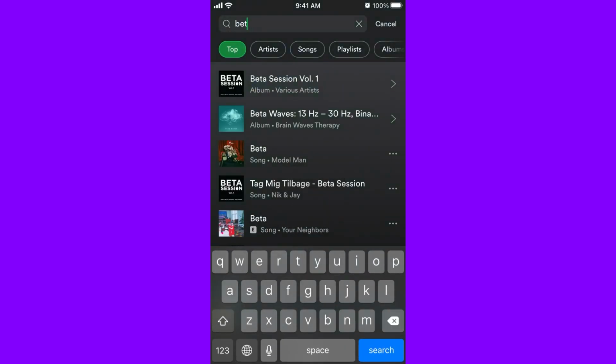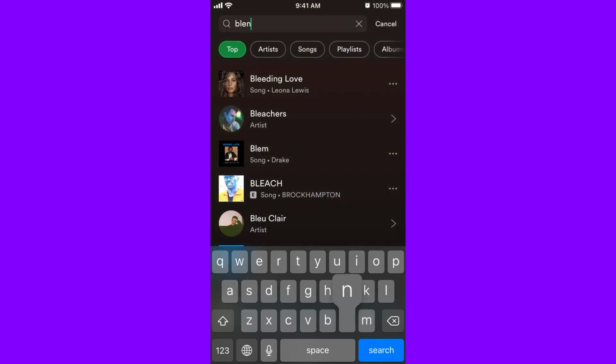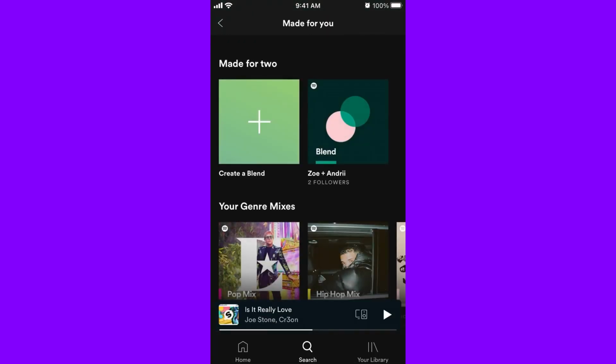As you can see, when I search Blend, it will take me to this page. So you can see my and my friend's Blend playlist.